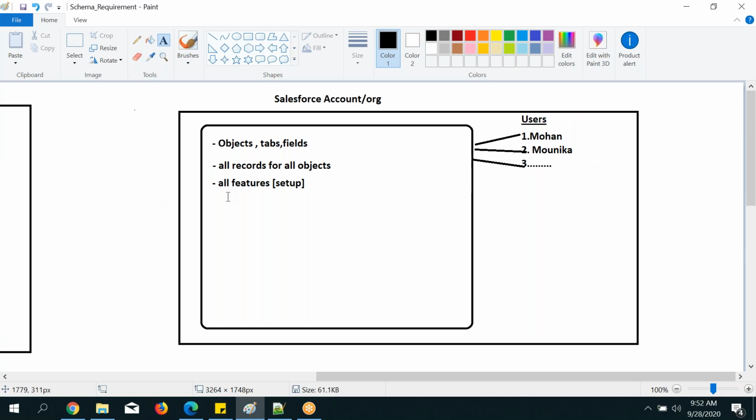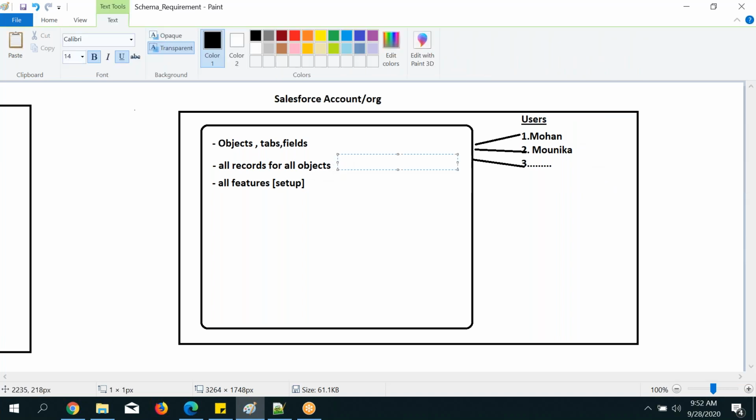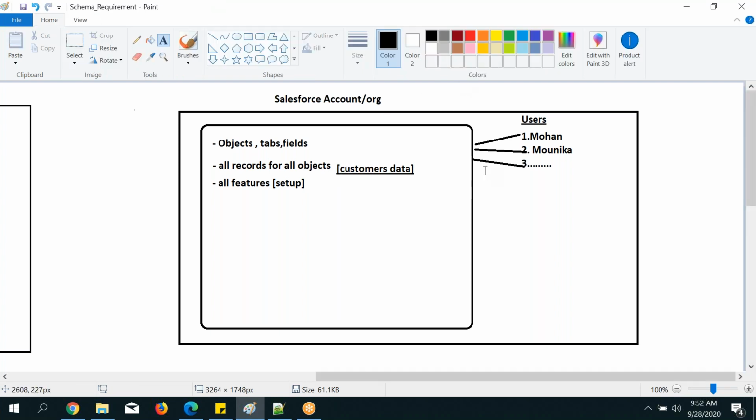How can customers' data be stored? Customers' data can be stored in records. So records are nothing but where we generally store customers' data. That means students' data we can store in records by creating an object. Did you get a clear picture about the number of users in an org? You can see all other things by seeing this picture. Do you still have any confusion?